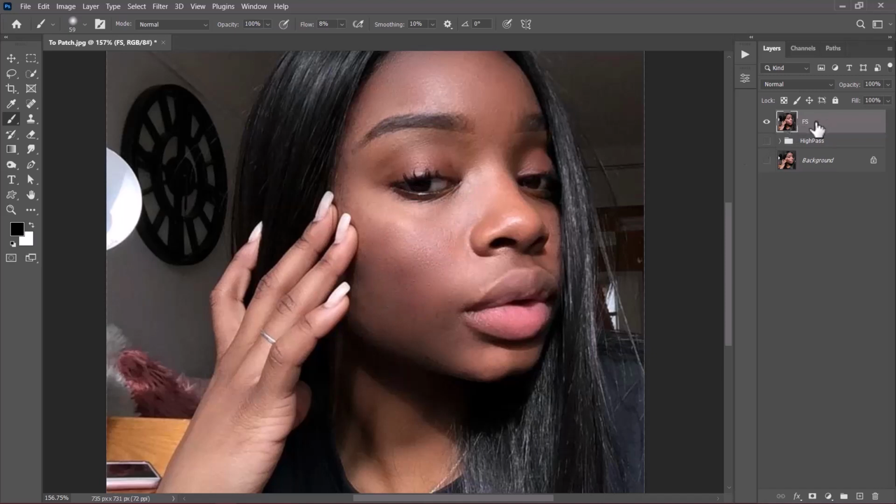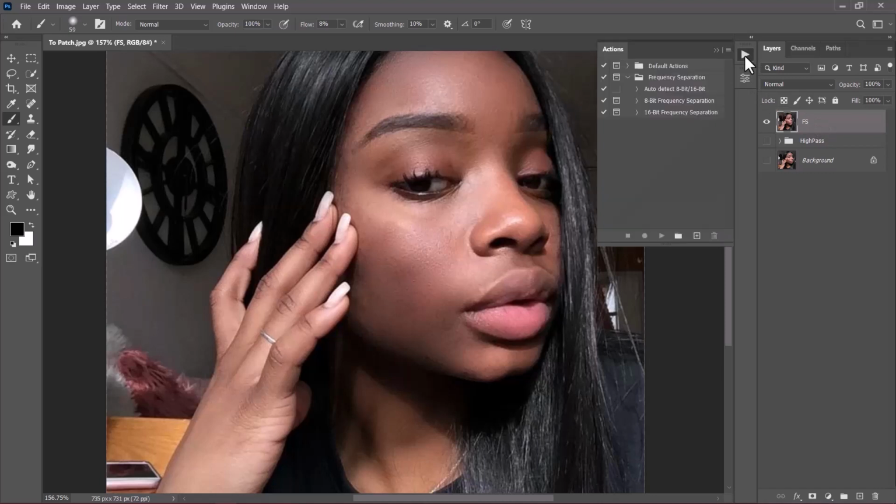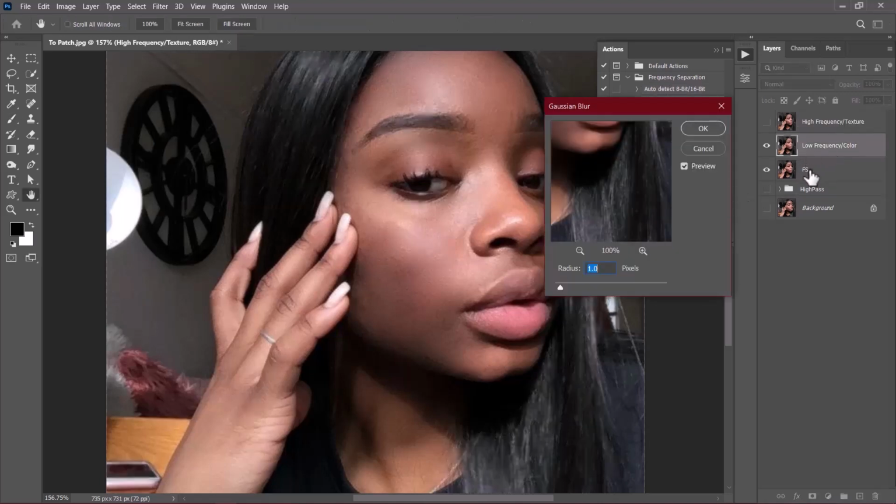So with the frequency separation layer selected, I'll go to my actions panel and I created these actions already. I will leave a link in the video description if you want to check them out. You can just download, it's free. So I'll click on auto detect, which is going to detect whether my image is 8-bit or 16-bit and perform the necessary action. And then I'll just click here. Since I had this layer selected, the action automatically duplicated two layers and renamed them appropriately.